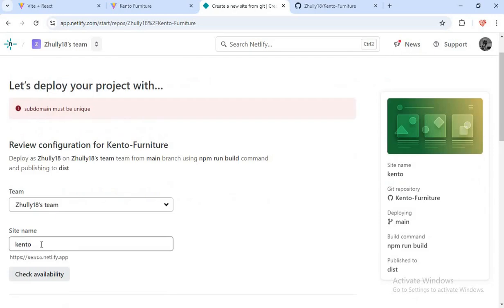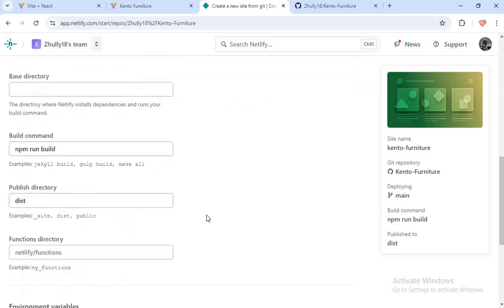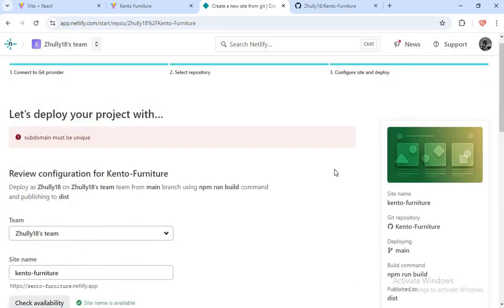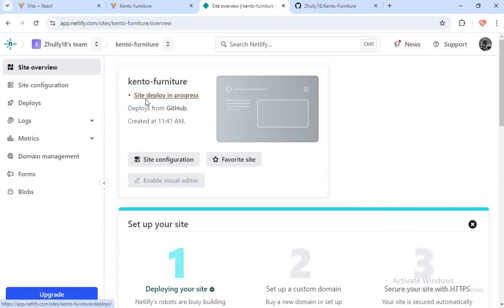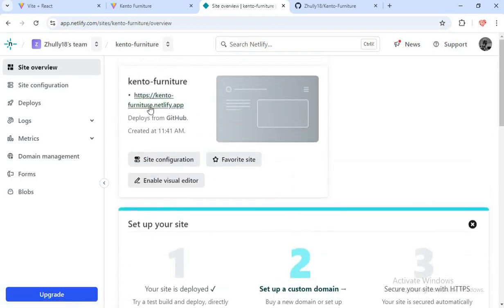Okay, so the name must be unique. Let me just add Kento Furniture. Let me check the availability. Okay, it's available. Deploy Kento Furniture. So the site's deployment is in progress. So it's showing that it's deploying the site. Okay, the site has been successfully deployed. This is the link. You click on it.